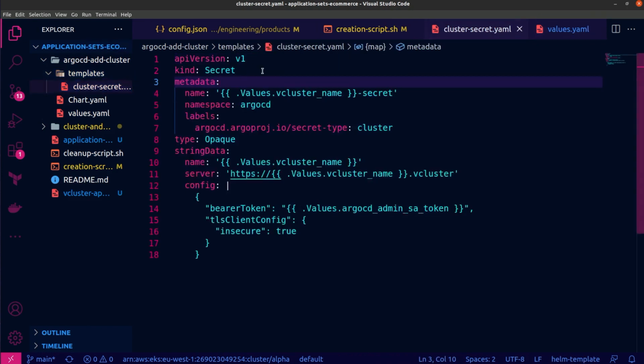And you can see the template for the cluster secret, and you can see this is going to be applied to the ArgoCD namespace. And then the secret will be prefixed with the name of the virtual cluster. And then very important over here is the server, which should definitely correlate with the virtual cluster that ArgoCD should be managing or communicating with.